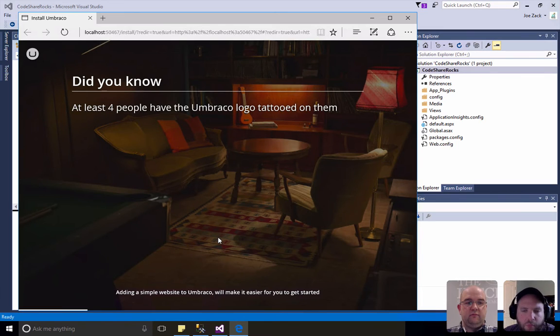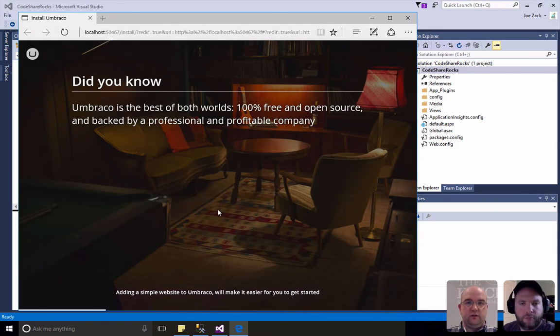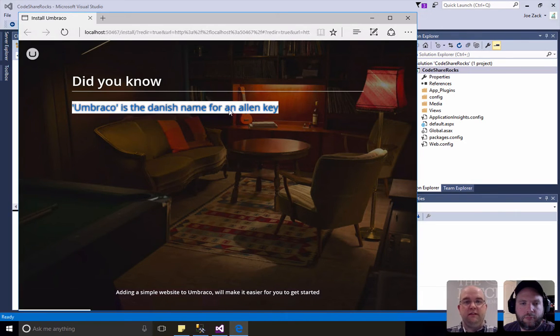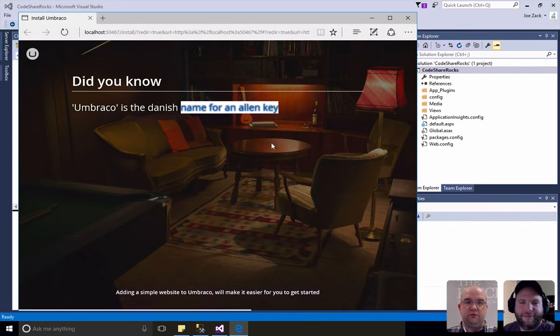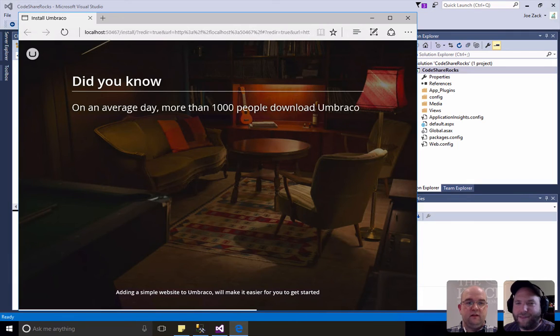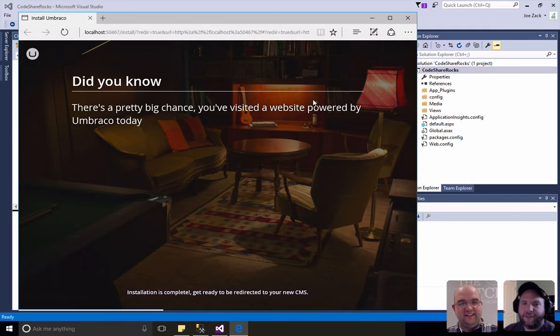Okay. And so this will basically give you a site. It's filled with content and different document types and templates and things like that. It's good for you to be able to work backwards from, just to see how they've done it. Just some good little examples in there. Yes, I'm seeing some nice tips here. I saw the thing about the Allen key and the Danish word. That was nice. And I also saw that it was 100% free and open source. So that's good to know.